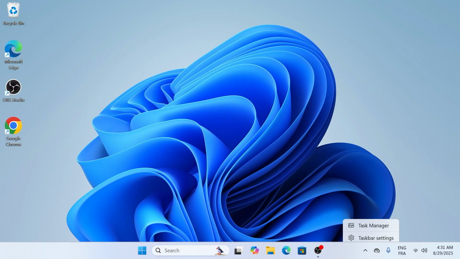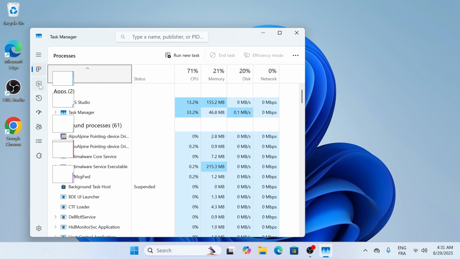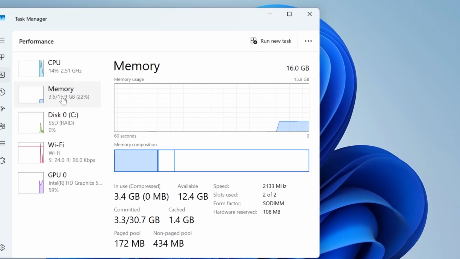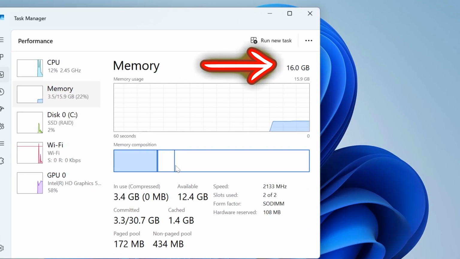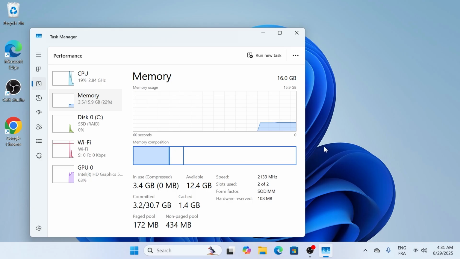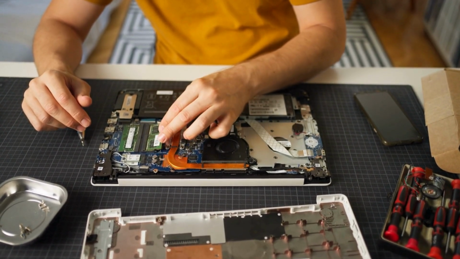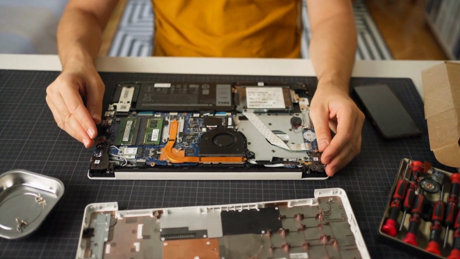Boot up, right-click the taskbar, hit Task Manager. Go to Performance, then Memory. Check if the total RAM matches, like 16 gigabytes, and slots used shows what you expect. If it's not right, power off, recheck the RAM seating, or test one stick at a time.